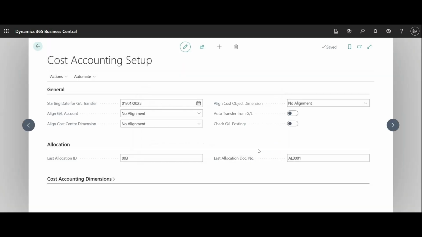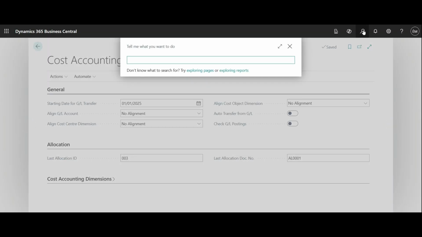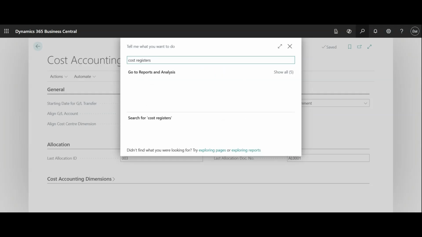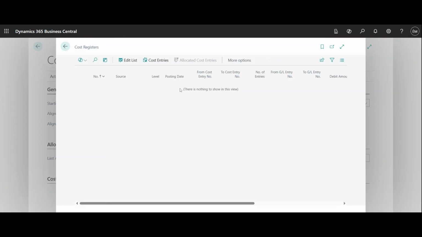And once you've done that, you can also go ahead and check if all of the entries have been transferred in the cost registers. Now, for this example, obviously I'm using a demo platform where we don't have any transaction or entry that have been added. So obviously I have nothing to show you, but on your own Business Central platform, this is where you would then come to check all of the transfers that have been done from the general ledger account to your cost accounting.